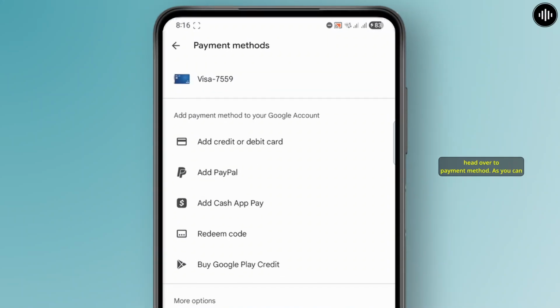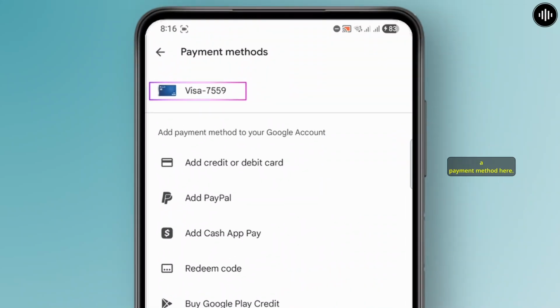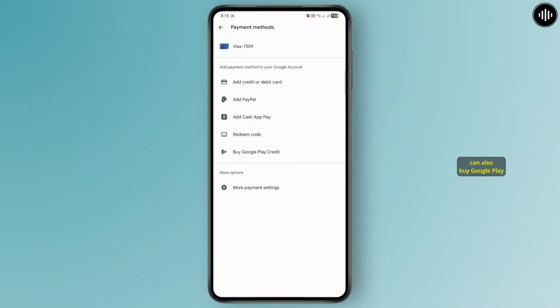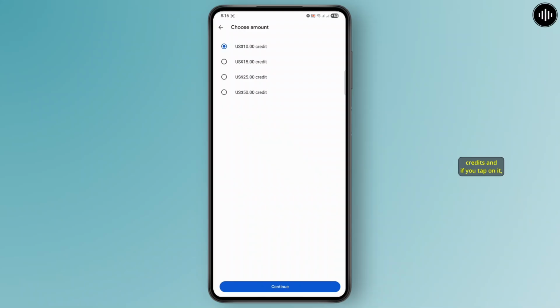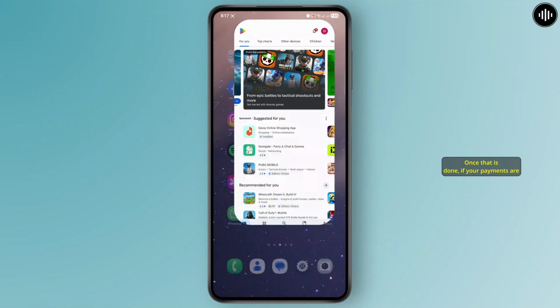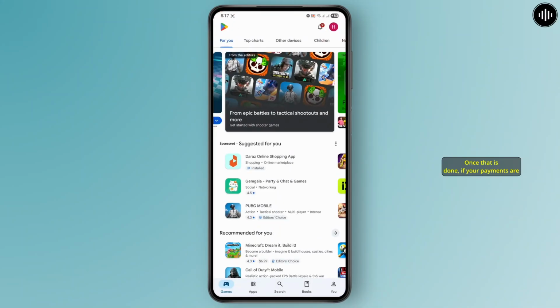So just head over to payment method. As you can see, I've already added a payment method here. If the first one is not working, you can always add another payment method like PayPal, Cash App, or redeem code. You can also buy Google Play credits. And if you tap on it, you can select your credit, tap on continue, and you can add your card and tap to buy.